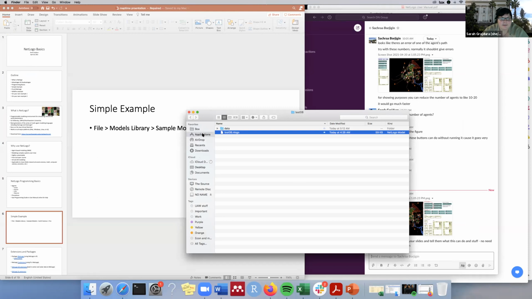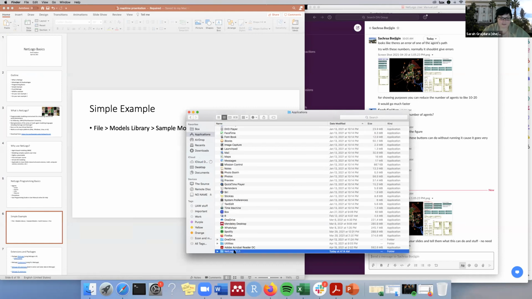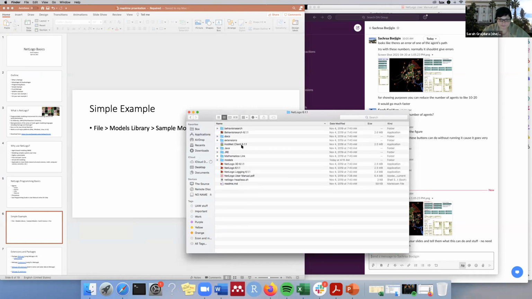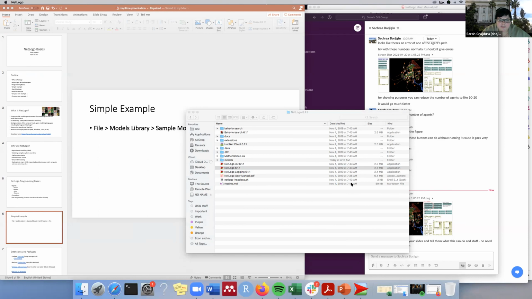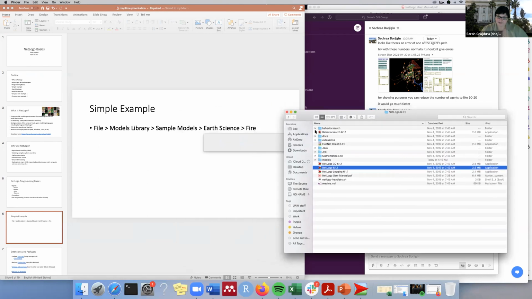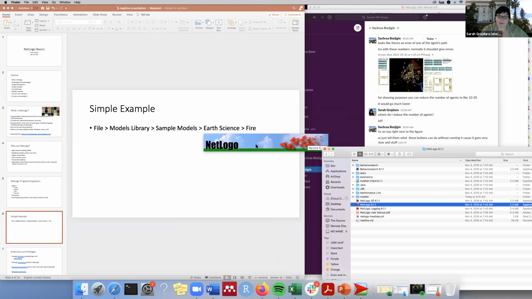Okay, so I'm going to Applications and I'm going to go to NetLogo. So I'm going to open this NetLogo 6.1.1. If you guys went to that link and downloaded, this is what it was going to look like. You're going to have this folder with all this different stuff in here. And then this is what it looks like when it's opening.